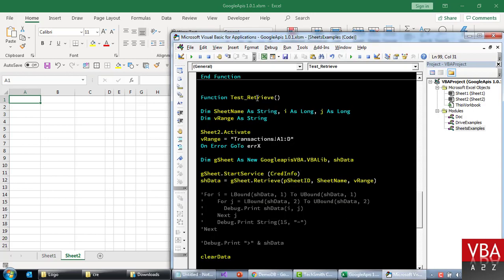So test retrieve. Let me quickly walk you through this again. Just activating this particular sheet, and then we're saying we want to retrieve from this particular Google Sheet, and this is the address from where we want to bring it. Now very quickly you can specify an address like this, A1 to D2 or D2000, whatever it is. But if you want the entire data to be pulled in, you do not have to specify the last row. You just specify the column, and it's automatically going to bring in everything.